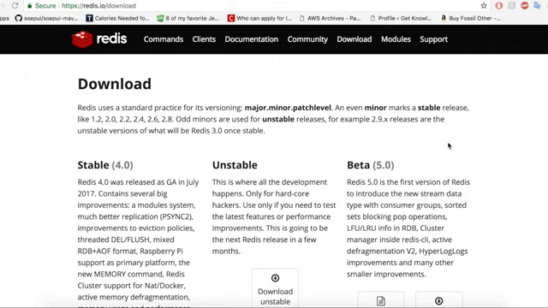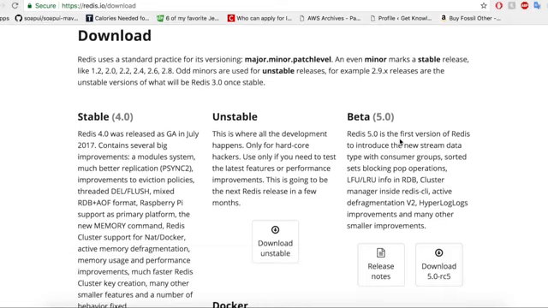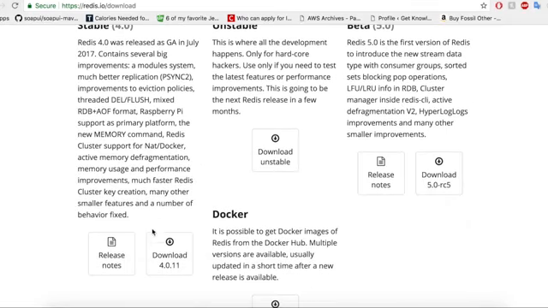You could download Redis through the redis.io/download URL. Go to the downloads page and then scroll down. Make sure that you download the stable version and install it in your local machine.